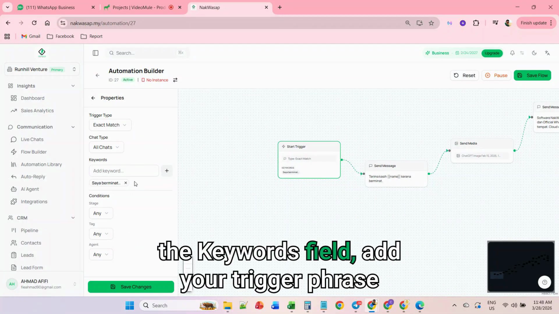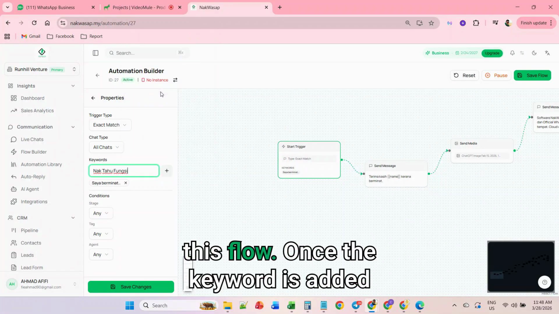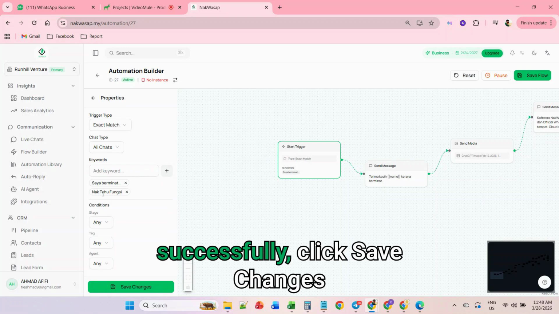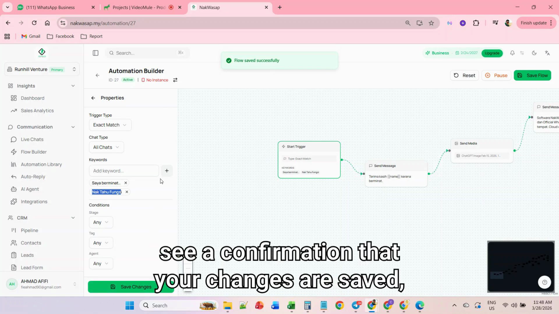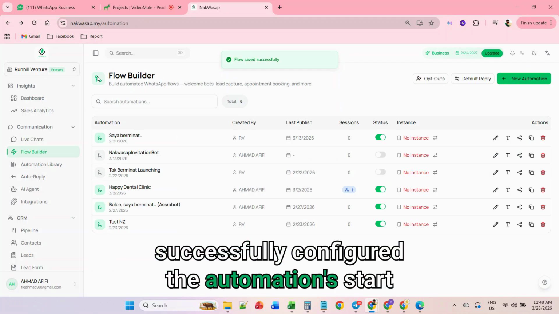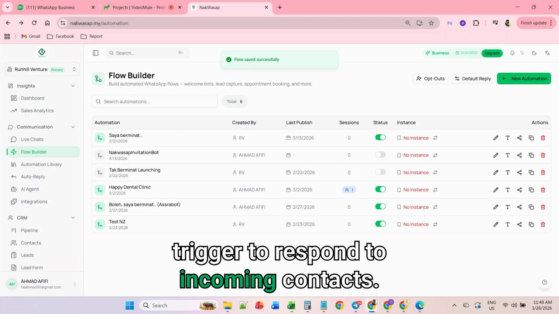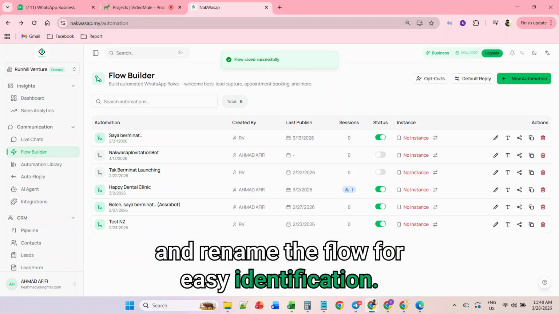In the Keywords field, add your trigger phrase that customers will send to activate this flow. Once the keyword is added successfully, click Save Changes to apply your trigger settings. You'll see a confirmation that your changes are saved, then head back using this arrow. We've successfully configured the automation start trigger to respond to incoming contacts. Let's go to the next step, which is to assign and rename the flow for easy identification.